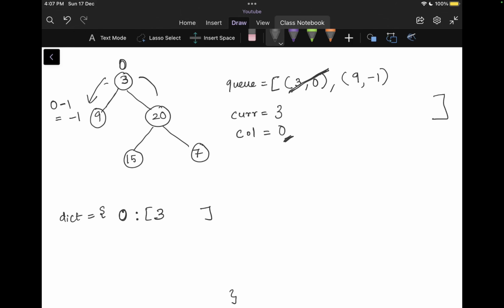I check, is there anything on the right hand side of the current node? Yes, there is. We have 20. So we add that to the tuple, and in terms of the column, since we are going to the right, whatever the column value is right now, which is 0, we add 1 to it. So 0 plus 1 is going to be 1. So that becomes the value.